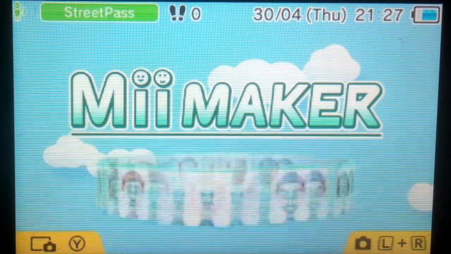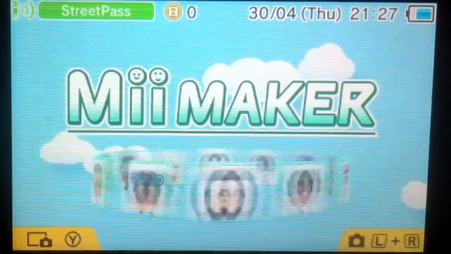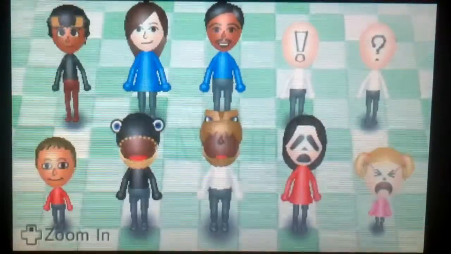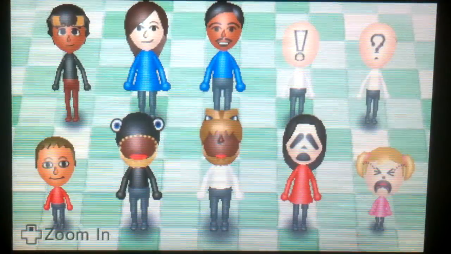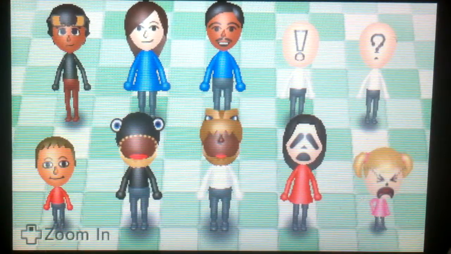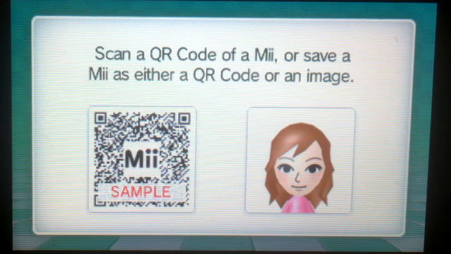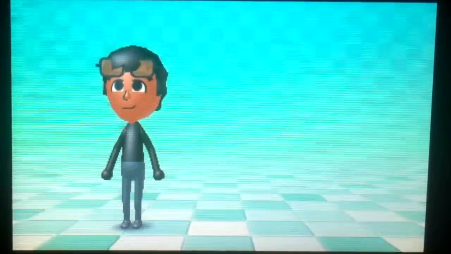Alright, so on your Nintendo 3DS, you will need to launch the Mii Maker channel. And from here, you want to go to QR code / image options. And you want to go to save Mii as image. You're going to choose the Mii you want to copy. This one is what I want to copy.